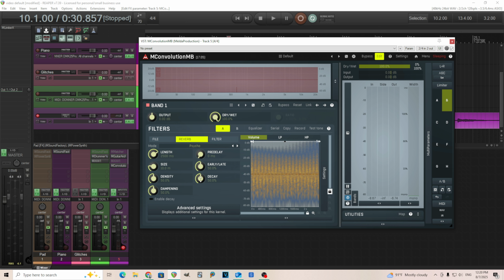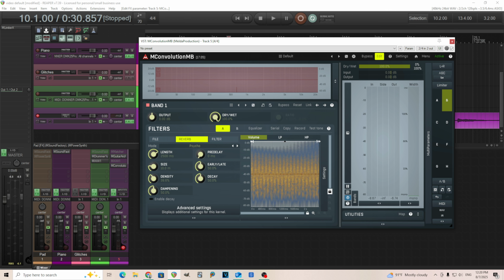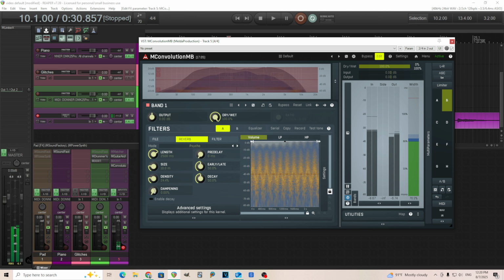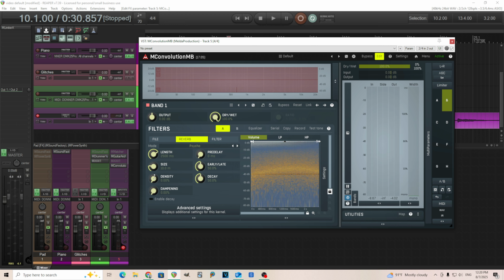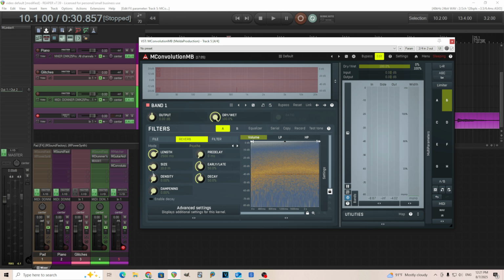Here, the decay, since it's off, is not going to do anything, but we can change the density here. If I make it really short, or long, we'll find something in between there. Maybe here's okay. We can also adjust the dampening, so this will reduce the high end and low end. Let's turn that off, see what it sounds like. Yeah, I thought the density down was better.